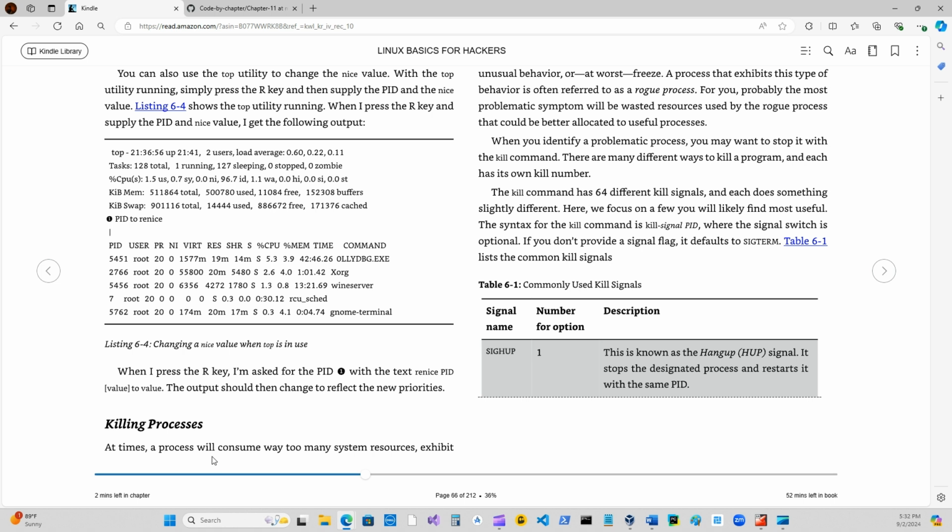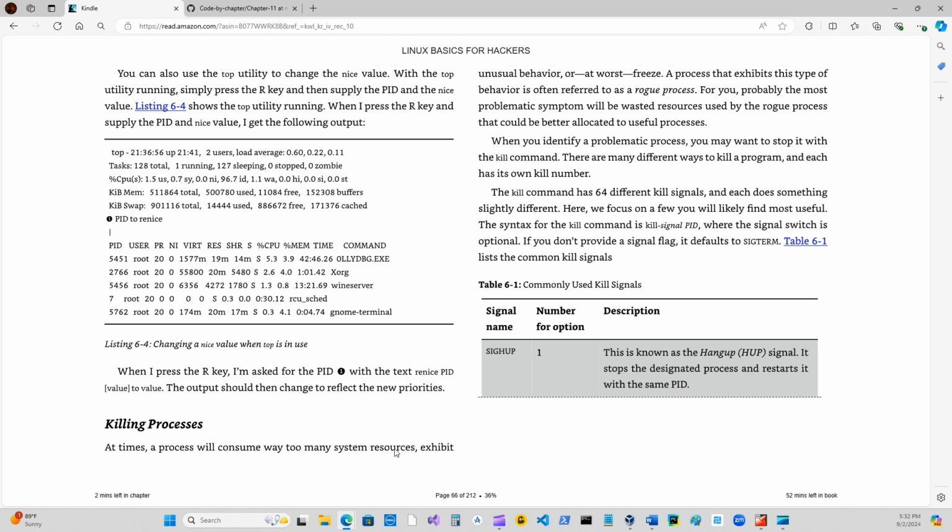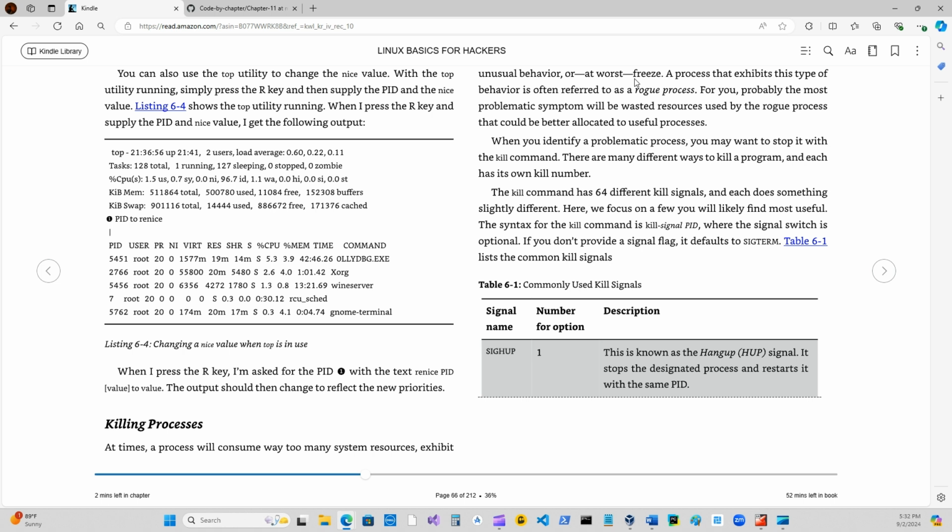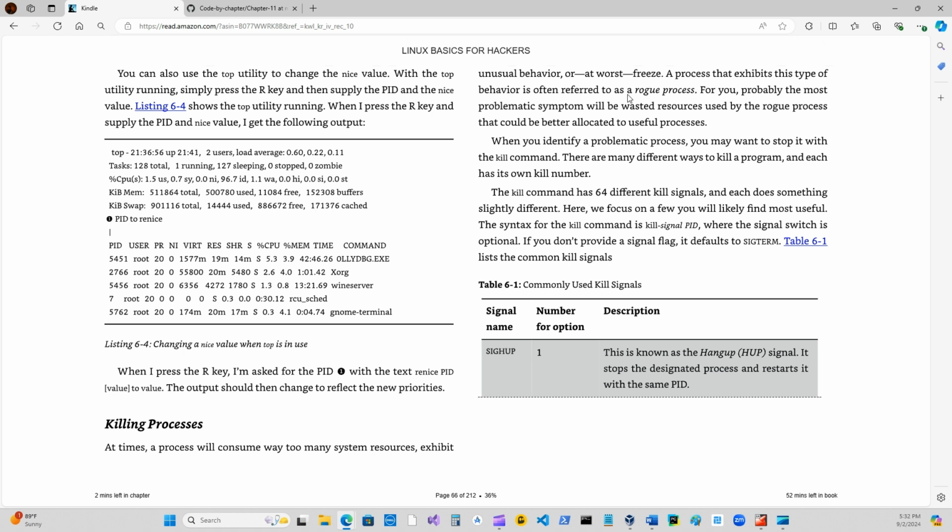Killing process. At times, a process will consume way too many system resources, exhibit unusual behavior, or at worst, freeze. A process that exhibits this type of behavior is often referred to as a rogue process. For you, probably the most problematic symptom will be wasted resources used by the rogue process that can be better allocated to useful processes. When you identify a problematic process, you may want to stop it with the kill command.